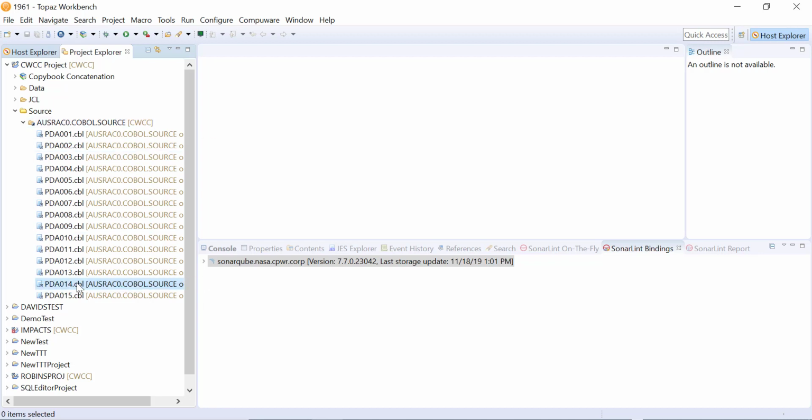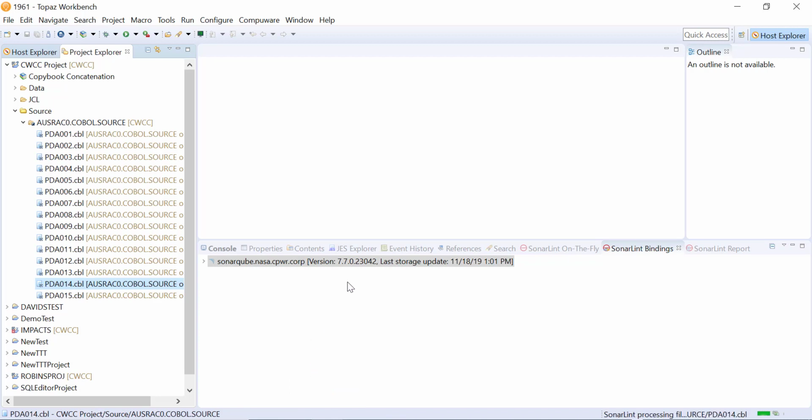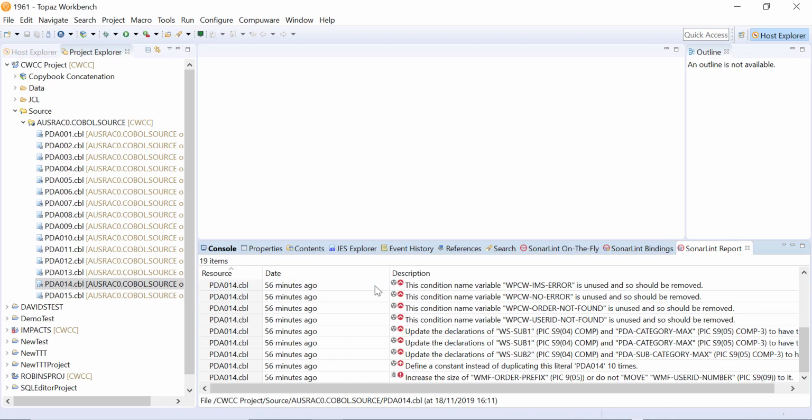So let's right click on one of our source code members, and now within this context sensitive menu you'll see SonarLint. So if I just want to analyze this one member, we'll click on that. We can see down in the bottom right that it is processing the analysis for that particular member. And it will open up the SonarLint report view and show us any quality gates or checks that it has caught and update us that way.